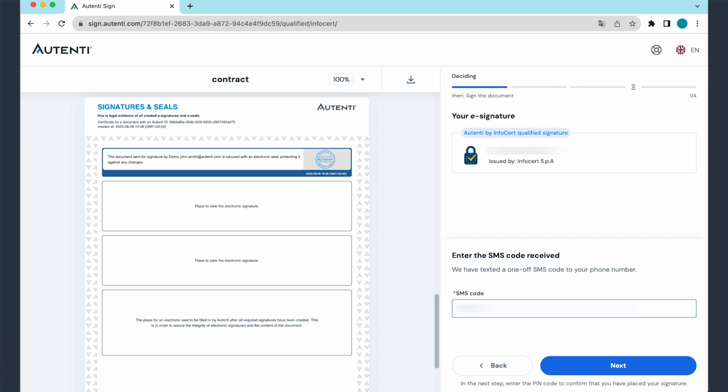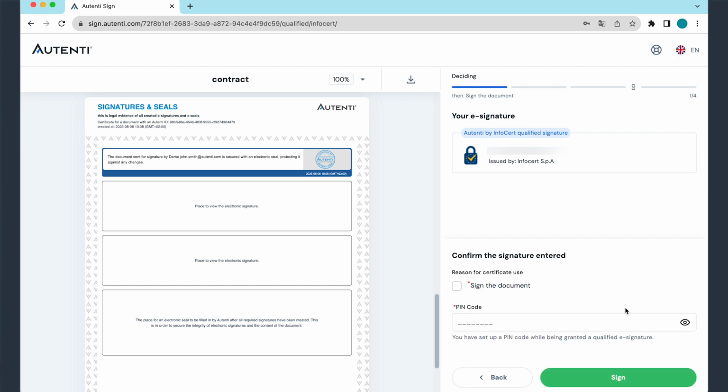After pressing the Next button, you should enter the one-time SMS code sent to your phone number. If the code has not arrived, you can resend it by selecting the Resend button. Then, click on the Next button and complete your 8-digit PIN code, the one you defined in issuing the InfoCert Qualified Signature Certificate during the meeting with the consultant.